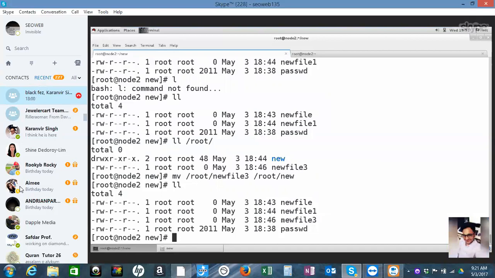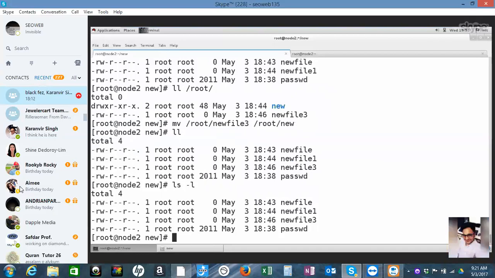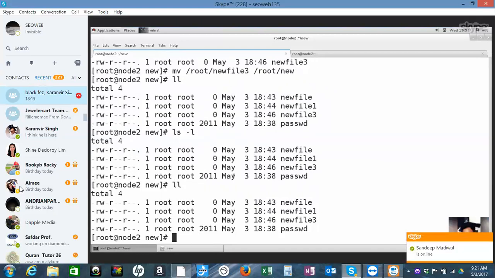Okay, Karan, can you do this command? Can you do ls with the parameter l? ls dash l. I want to see the full directory. Yes, both are the same, ls -l or ll. So here we have new file 1, new file 3, new file, and then the password. These are all directories, no. I'm sorry, these are all files. Yeah, these are all files.